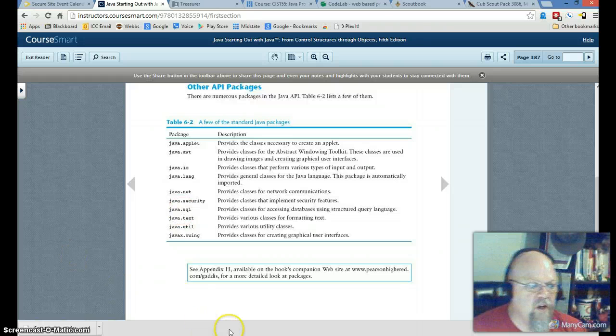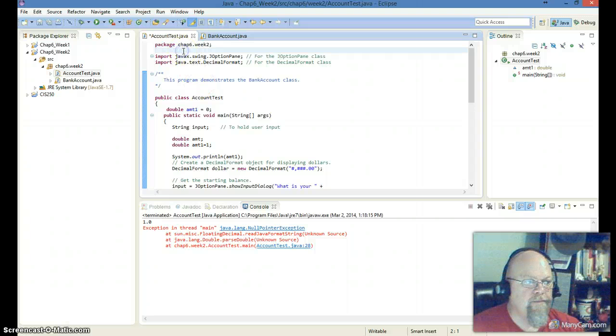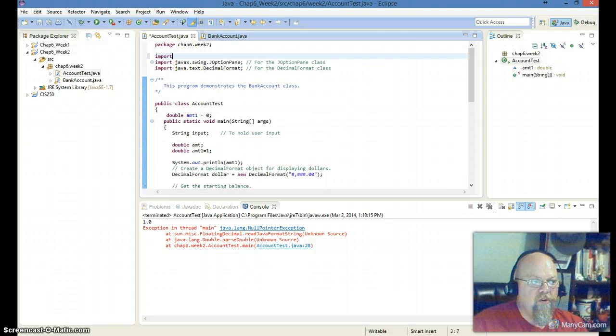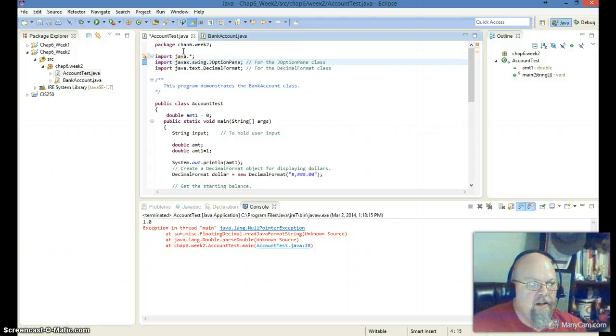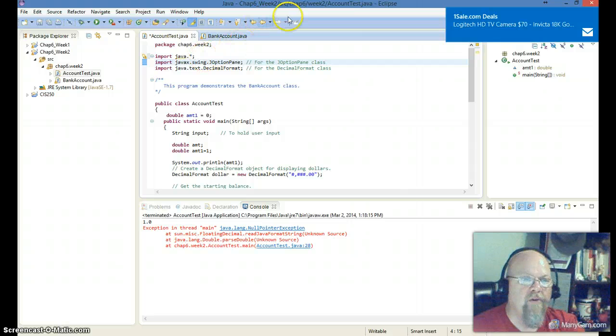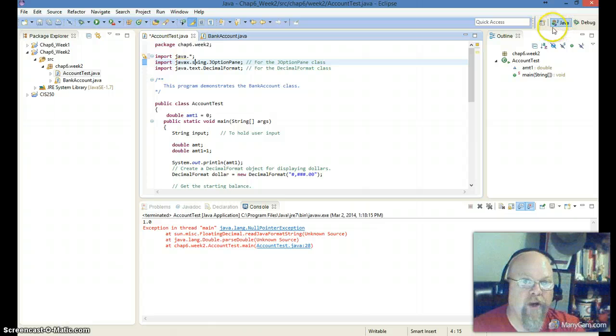Now, realize this. If I were to say import java dot asterisk, that is totally legal. But the only problem is it's bringing in everything under the Java package, so all of those different little parameters and things will be brought in, and actually we'll make our program a little larger. So we always try just to bring in those things we need.